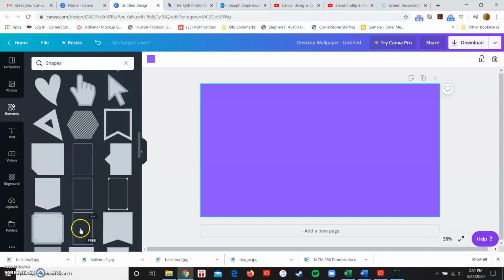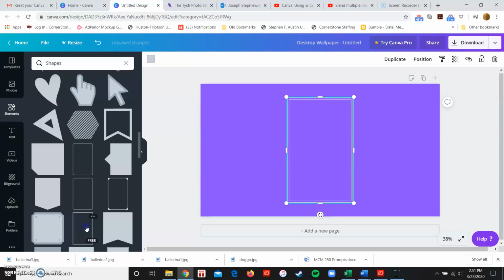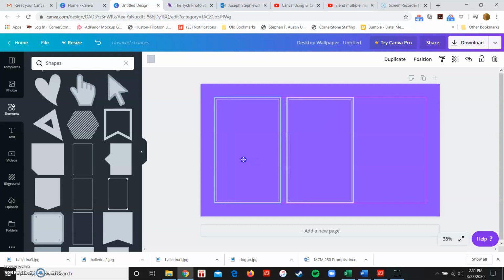But let's say I just want to grab this particular rectangle, and I want three of them so that my images can go in these. And you'll notice that in Canva, just like in Photoshop, you have kind of these purple lines that sort of guide where your alignment is. And so if I do that, that's actually a pretty good way of aligning those.